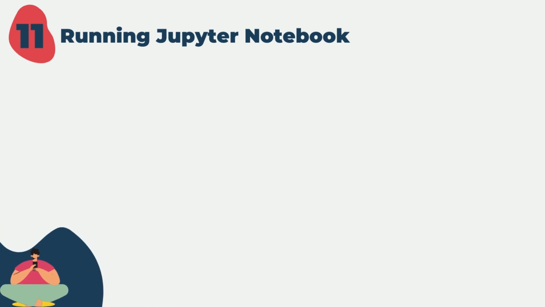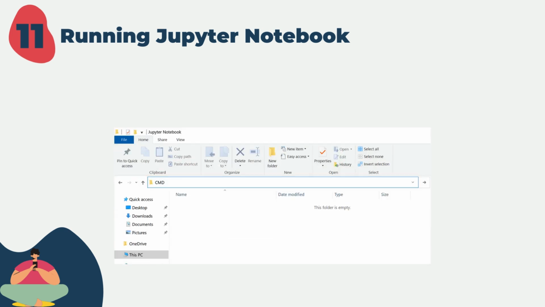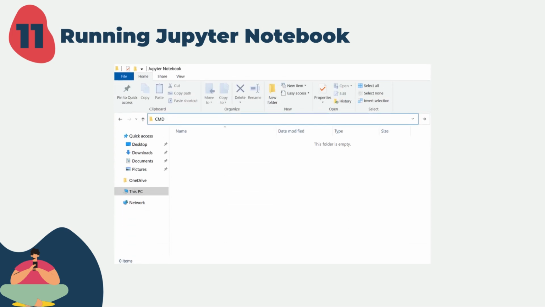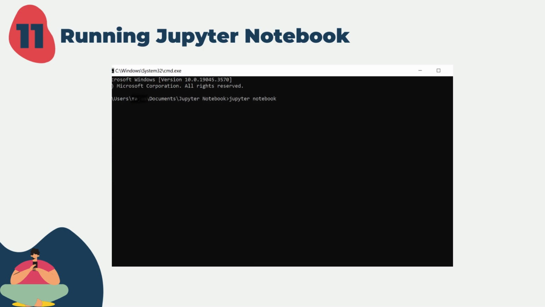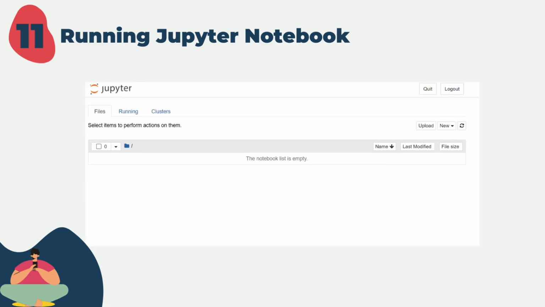Congratulations! You can now run Jupyter Notebook on your system. Navigate to the folder where you want to create a Jupyter Notebook file. In the Windows File Explorer address bar, type CMD and press Enter. A command prompt window will appear. Type Jupyter Notebook and press Enter. Jupyter Notebook will open automatically on your web browser. You're all set to begin your Python journey with Anaconda and Jupyter Notebook.